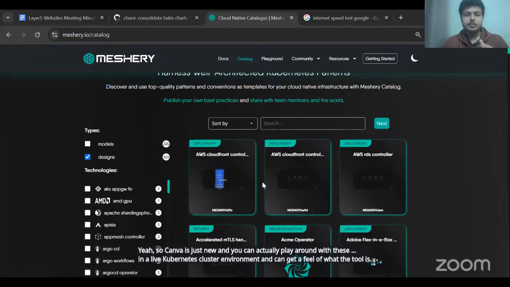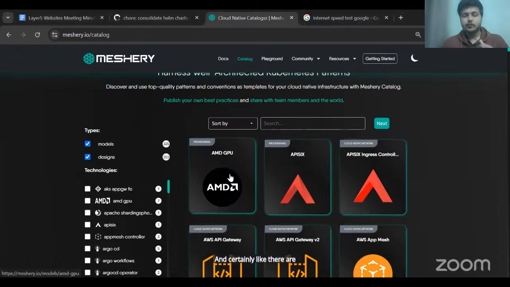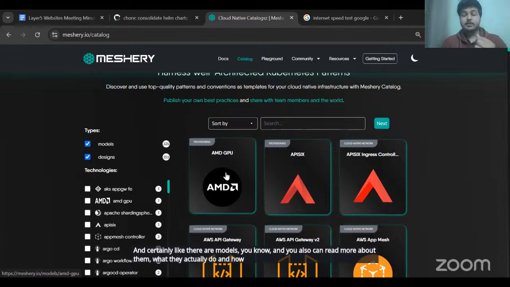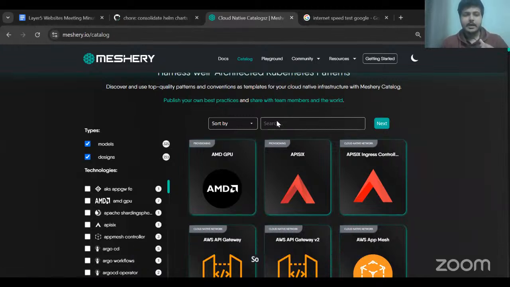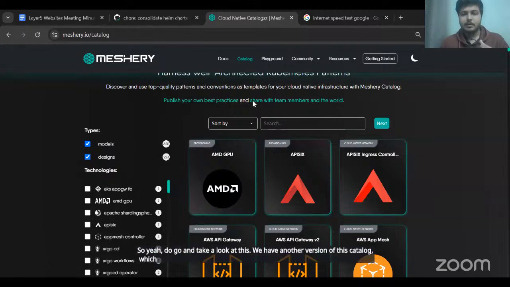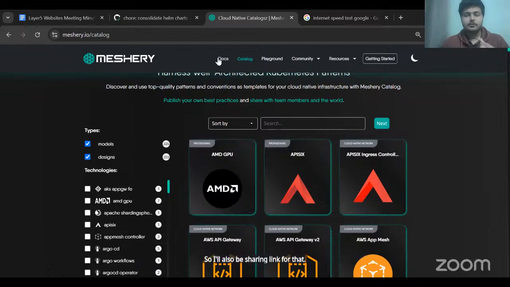And similarly, there are models, and you can also read more about what they actually do and how Meshery integrates with them, what they actually mean for Meshery. So yeah, do go and take a look at this. We have another version of this catalog, which is, I would say, more powerful than this one. So I'll also be sharing the link for that. But yeah, this would be it for catalogs.